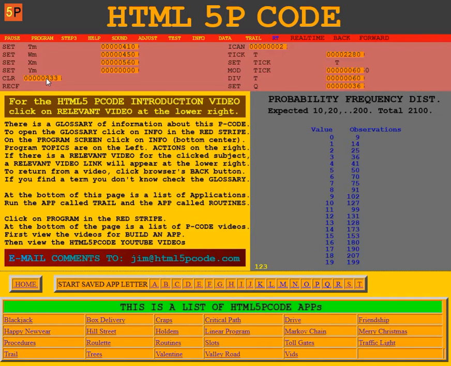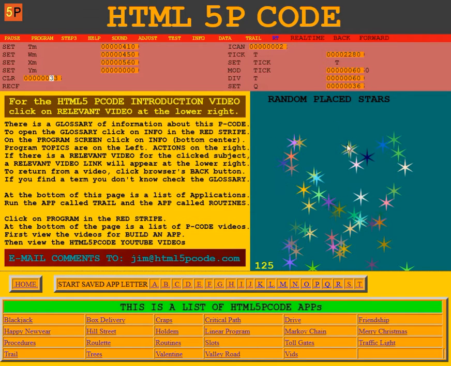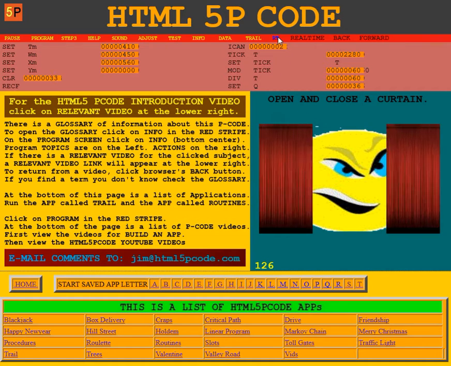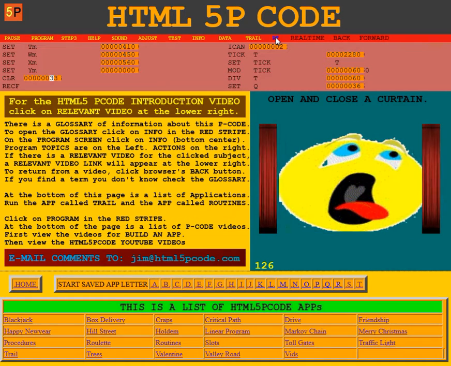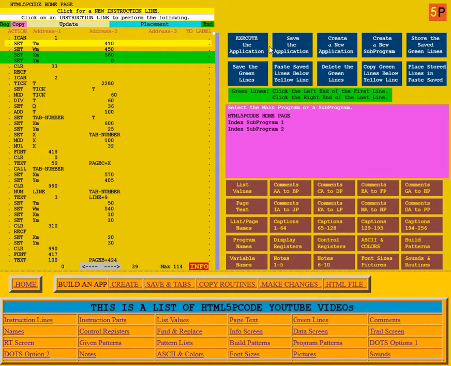So I can change it while the program is running. I'm going to change that to a 0. And because that was the number for how much red, notice it turned to be blue-green. That is RT. Now we're going to go to the program. This is the program screen. On the left here are the instructions for, and it says up here, HTML5PCODE homepage.